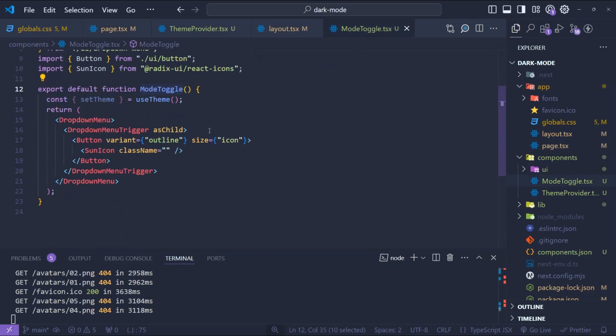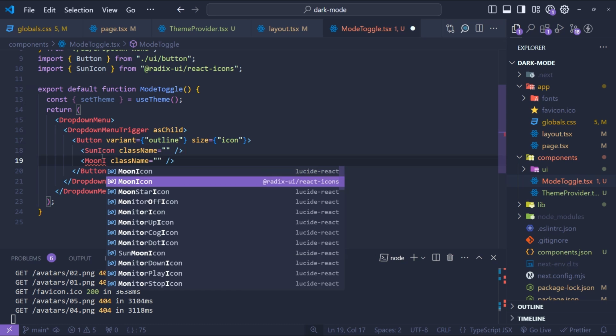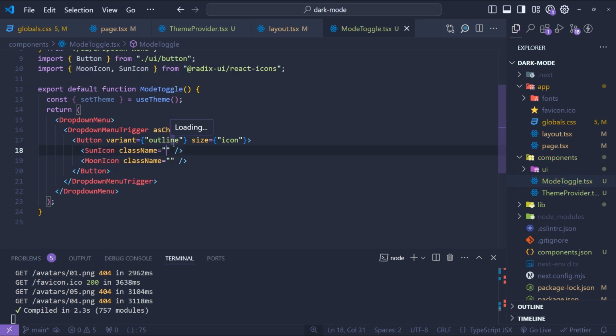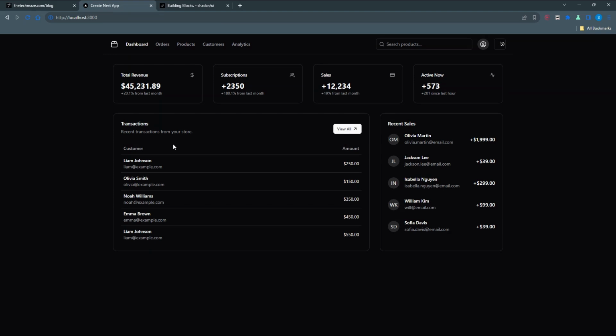So ModeToggle, same as sun icon, we can add moon icon. We want the sun icon during the day and the moon icon during the night, right? So the sun icon in dark mode, like the scale is going to be 100 normally, and in dark mode the scale should be of 0. I do that. Right now we are in the night mode. Now we can see our sun icon is gone.